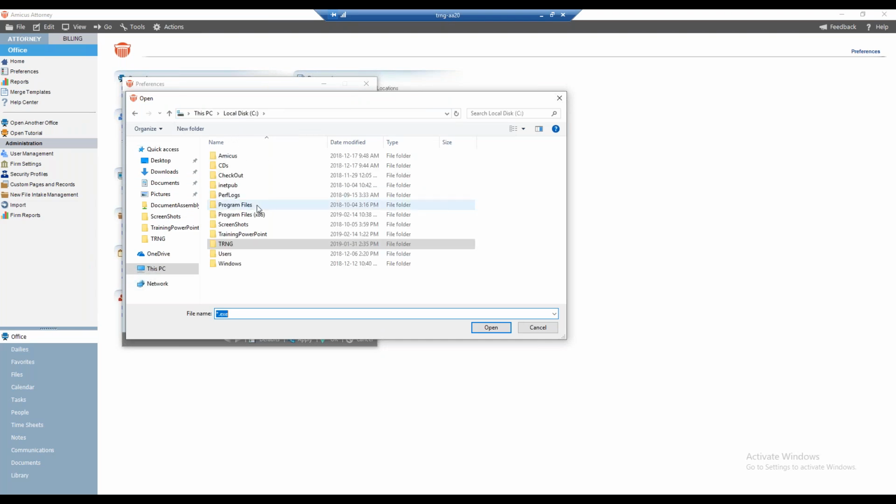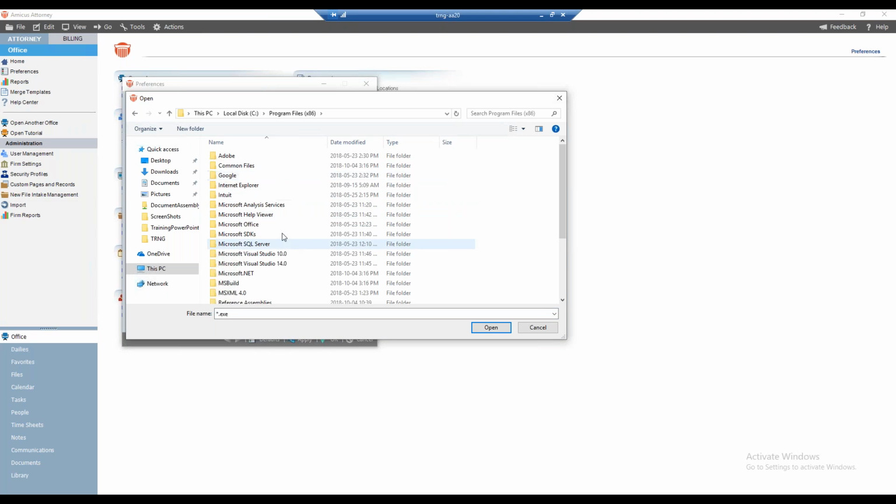Because I'm running a 64-bit version of Windows, my operating system now has 2 program files folders. One is just Program Files, and that's where you would find the 64-bit applications that are installed. But then we have this other Program Files folder with x86 in brackets. That is where we will find the 32-bit applications that have been installed within our version of Windows. So let's take a look in that folder.